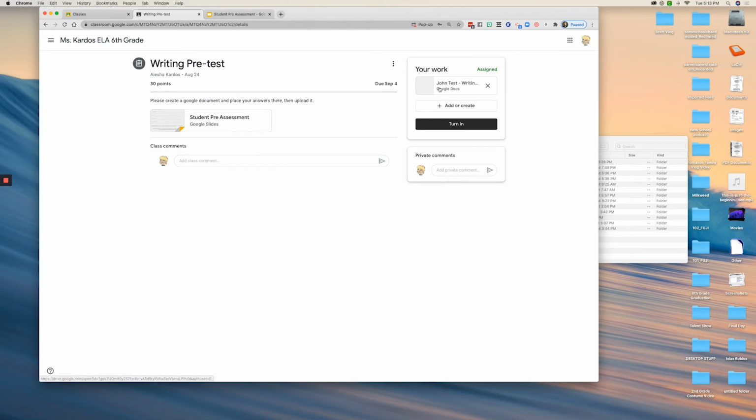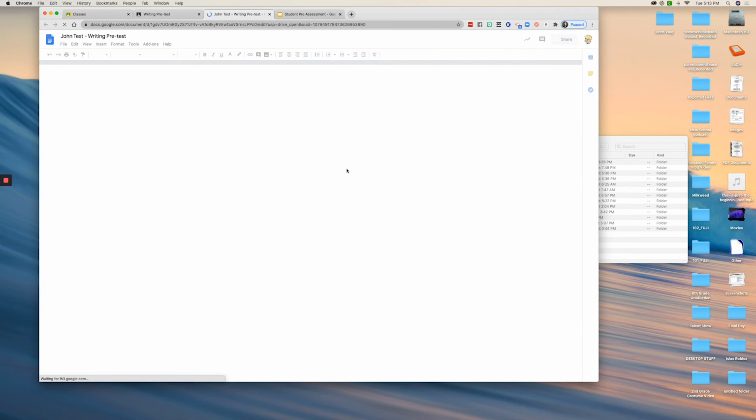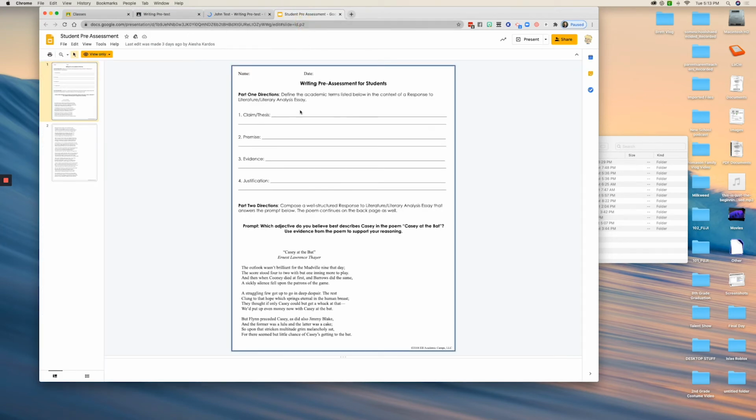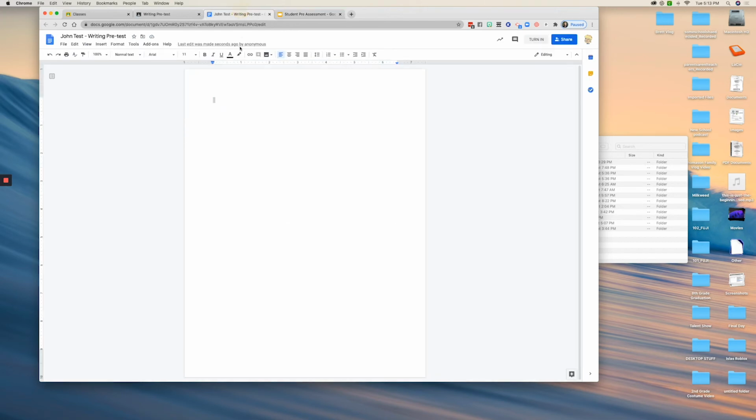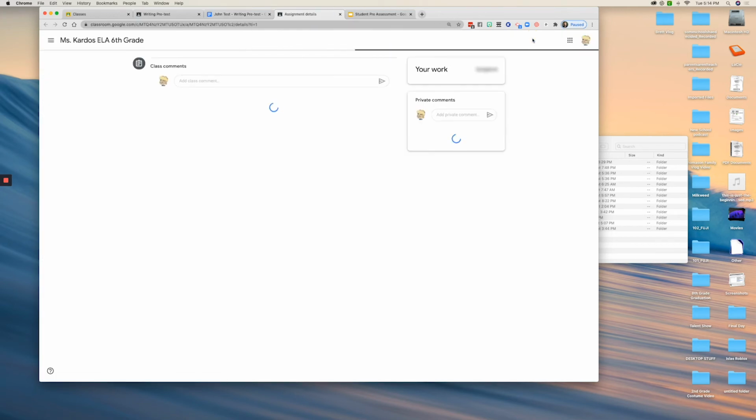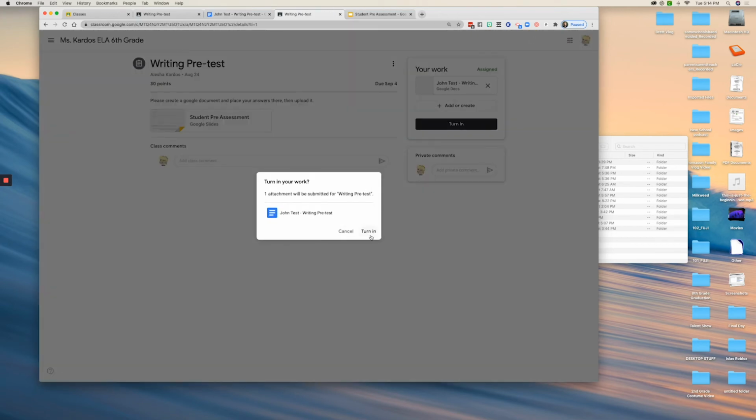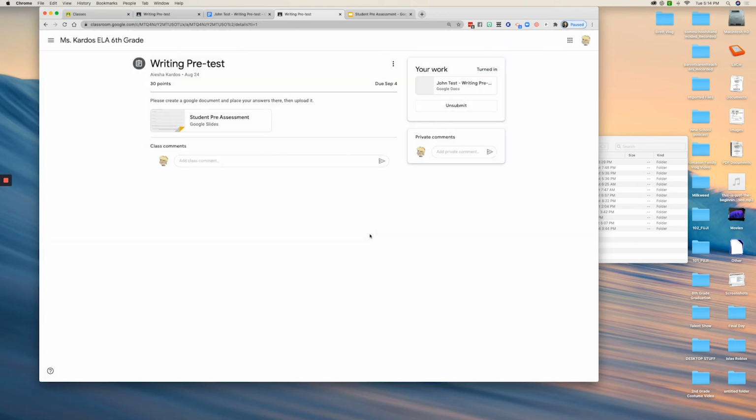And so I'm going to go ahead and open that document up, and this is where I would type the answers to this document. So this is what I have to do. When I'm done typing, let's say this is my document, I'm done, I'm just writing a bunch of scribble. And when I'm done, I would click turn in. When I would turn it in, it'll tell me I'm going to attach it. Are you sure? Turn it in. And then that is done.